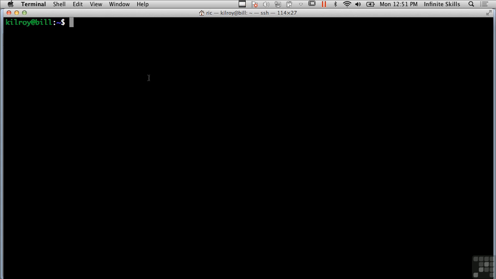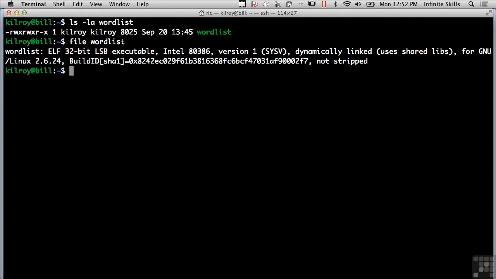These days, though, under Unix-like systems, primarily Linux, you will see the Executable and Linkable Format, which is typically called ELF. So I've got a program here called WordList. You can see there's the file WordList, and let me do a file on it. You can see this is a 32-bit LSB executable, and it says ELF, and it's for an Intel 80386.